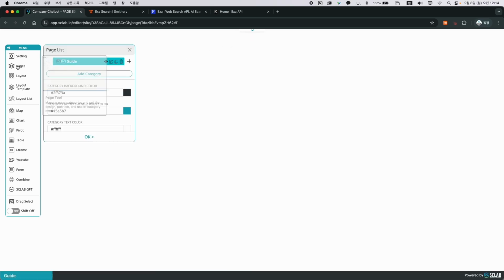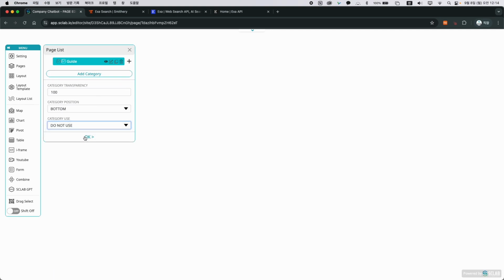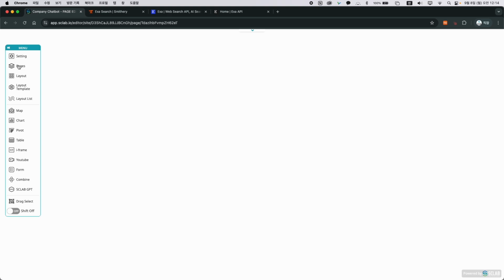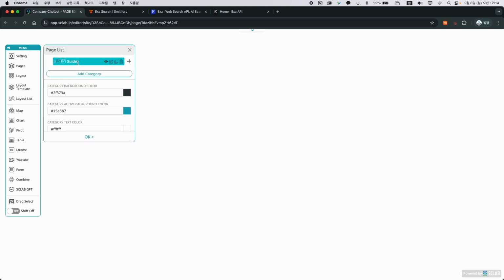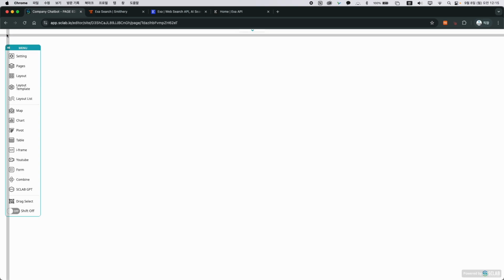Move to the page editor to set the bottom menu and page names. Using the same approach as mobile, arrange the layout. Click the SCLAB GPT menu, drag and drop chatting into the layout, and test.